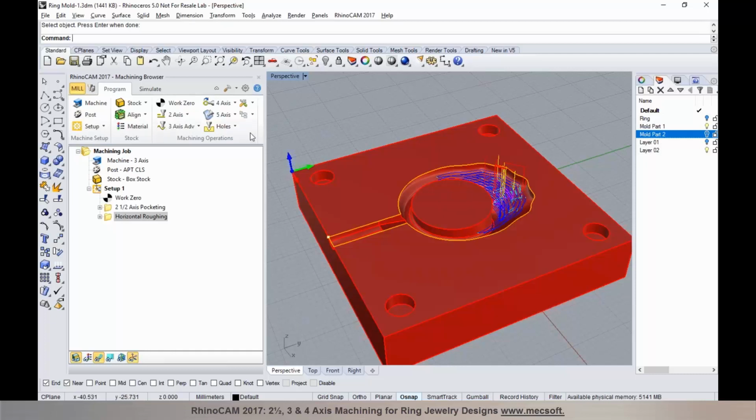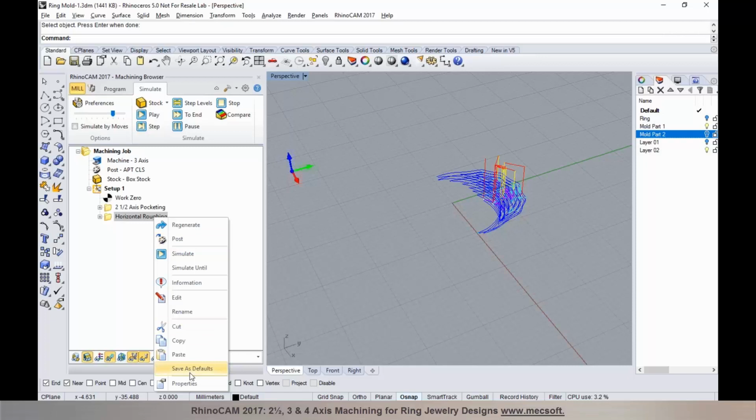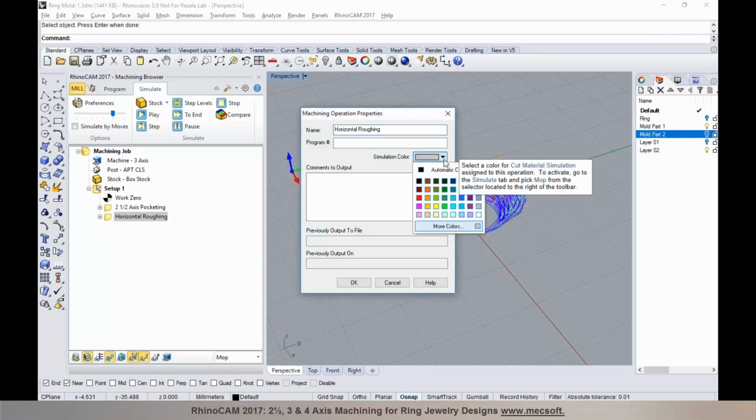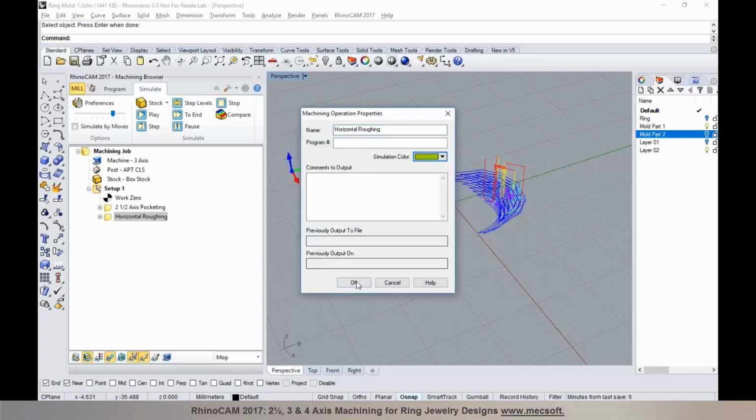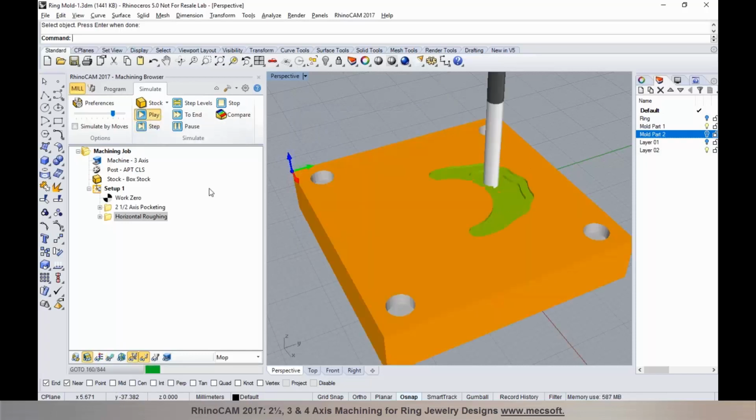Now before I program a re-roughing operation, I would need to run a verification or simulation. So I'll go ahead and assign a color for the simulation. So I'm going to change this to a different color in here for the simulation for the roughing, and then select play to run the verification. So we now have the roughing operation being simulated.